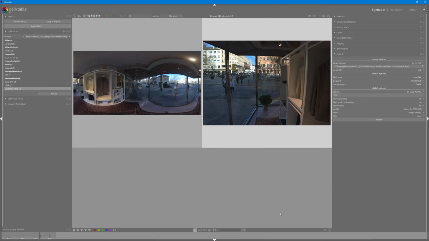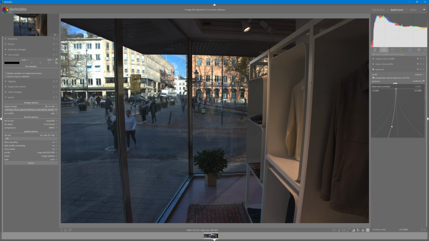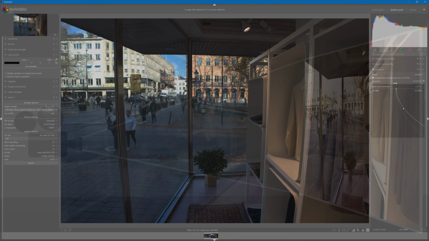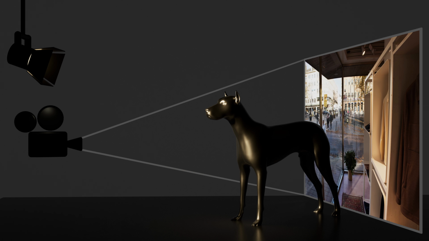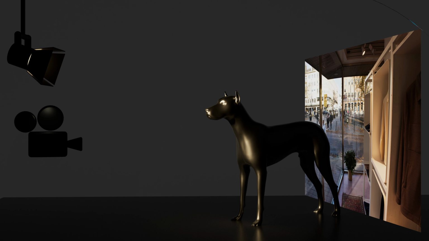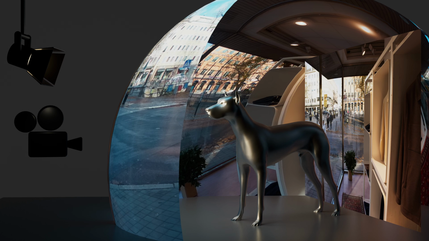Without grey card reference shots, the color matching has to be done by eye. In Darktable, we want to achieve a match of the set of images that were captured with the Sony camera and the 360 camera. These images will be used as the background image and as the 360 lighting dome in Blender.